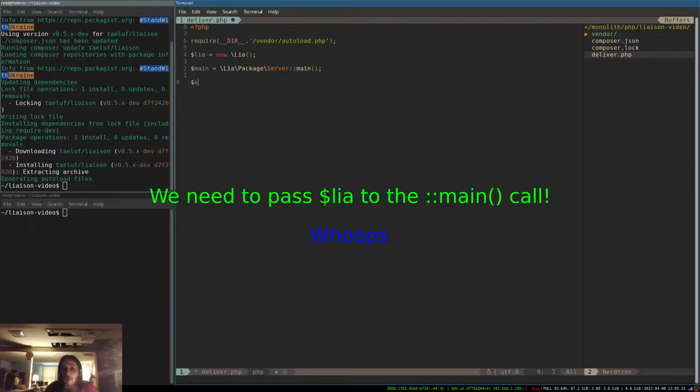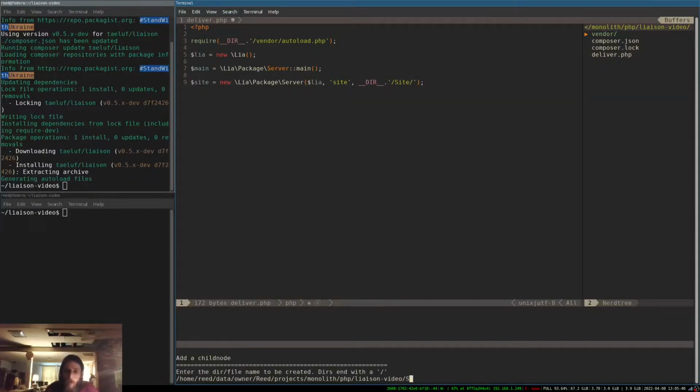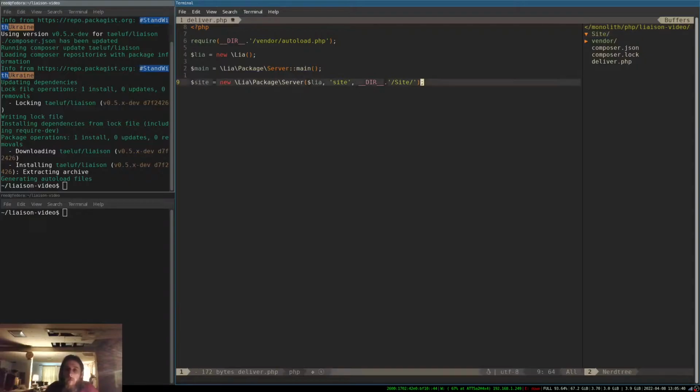And then we have to set up our actual website. So site is a new server package, Lia package server. Takes Liaison as the first argument, name as the second argument. We'll call it site. And then the directory of the site. So we'll use this. And we'll come back and we'll make a site directory. And the only thing else we have to do here is Lia deliver.